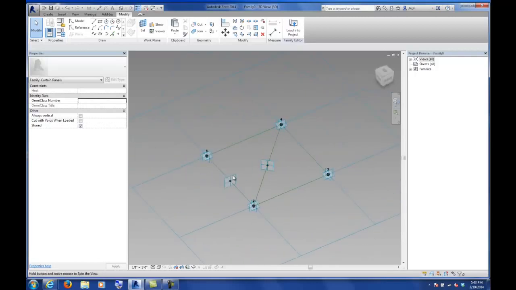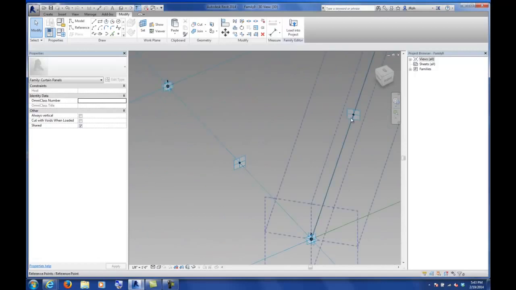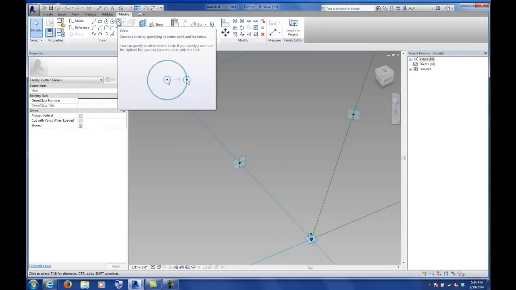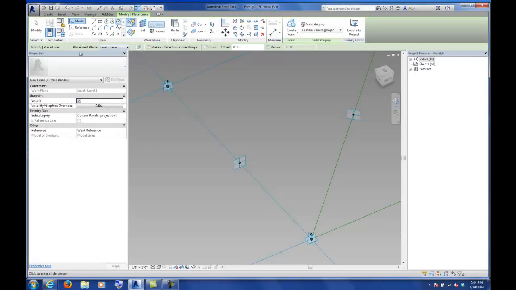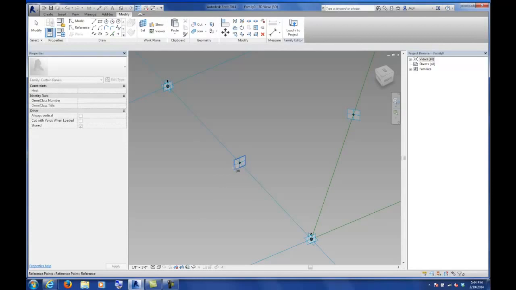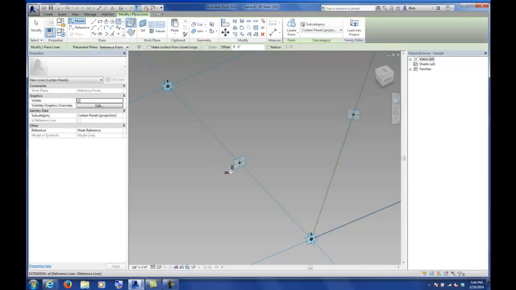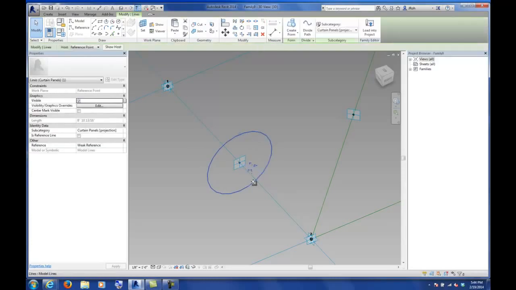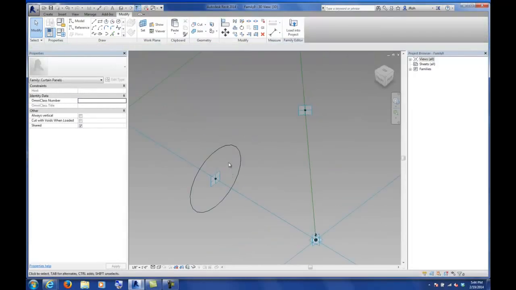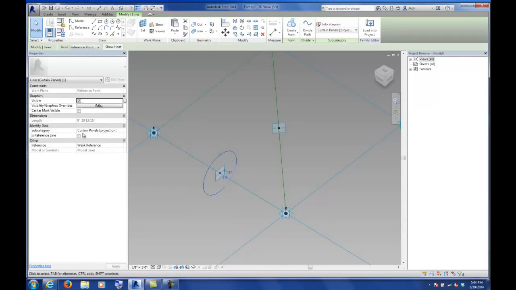So what I'm going to do is I need to draw on each of these reference planes. I'm going to draw, just to keep it simple, let's just do a circle. We'll kind of make this pipe structure. So I'm going to click on circle. And then before I draw, I want to pick my placement plane. I'm going to first pick that one that's on the perimeter. I'm now going to snap to the center of that point and just draw a big circle. It doesn't matter what the size is. We'll adjust it in a minute. I'm going to do that on both of these. I'm also going to change that circle into a reference line.